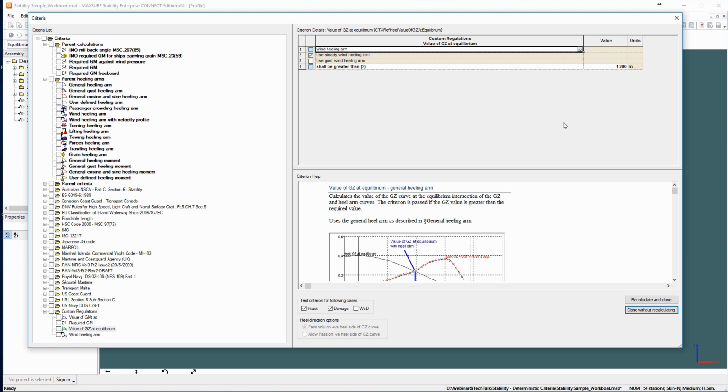Now I will put in a reminder here that if you have a wind heeling arm, but you don't have a rule that cross-references it, then it won't be included in the calculation. You'll have it selected, you'll run the calculation, it won't show up on your graph, and when you come back in, it will have been deselected. So if the lever isn't being utilized, then it's disregarded in the calculation.